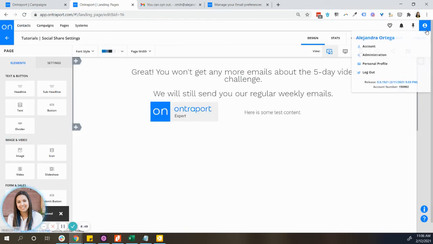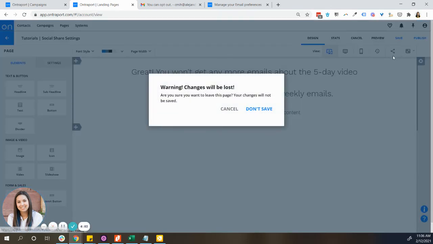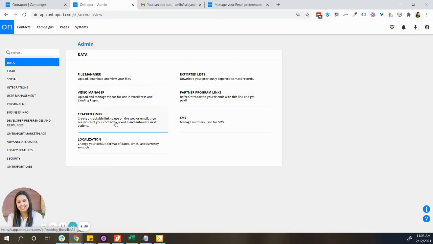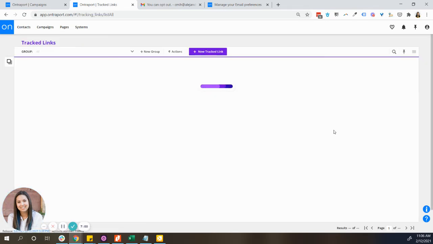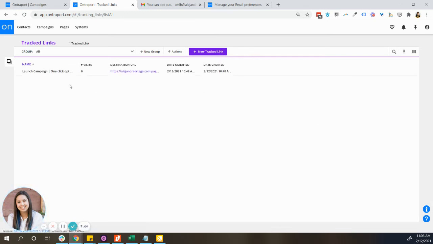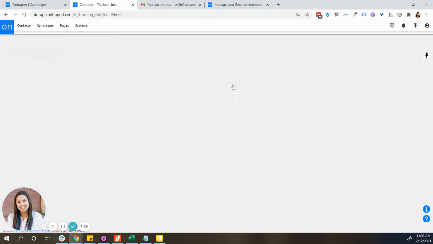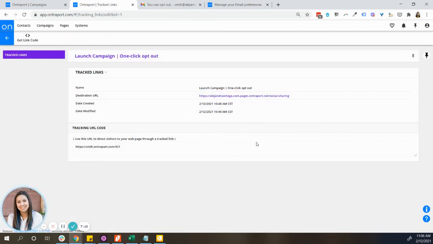And then over here on the top right side of my screen, I click on administration. And I click on track the links in the data section. And then I can say new tracked link. I actually already created mine here. So when I say new tracked link, it will look like this, except it'll be empty, right?